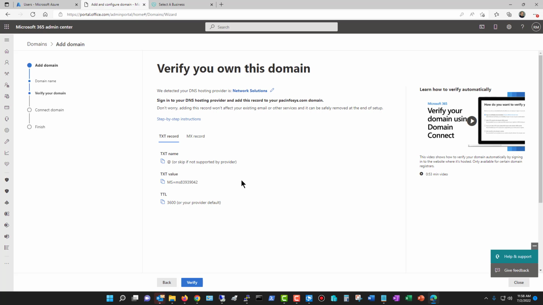Now, after you add this text record, it's just a single record. After you add this text record, it takes about 30 minutes. So don't think it's going to happen right away that you're going to be able to start using this. So wait 30 minutes, come back, and then click the verify button. After you click the verify button, then you'll be able to use it right away.